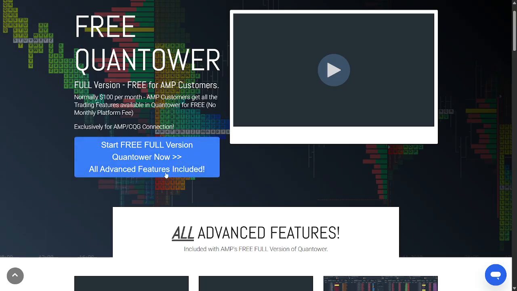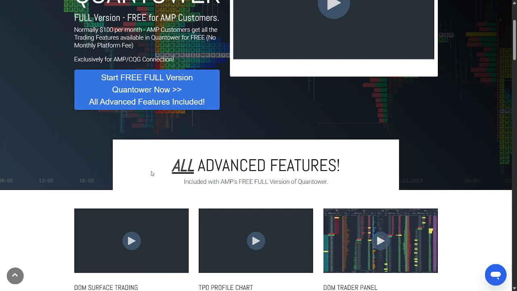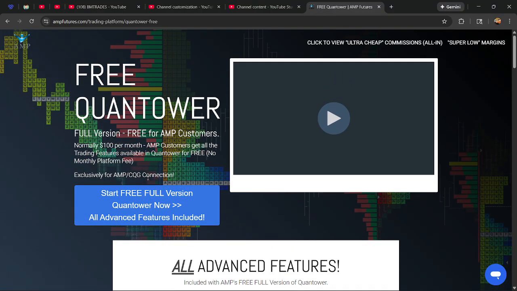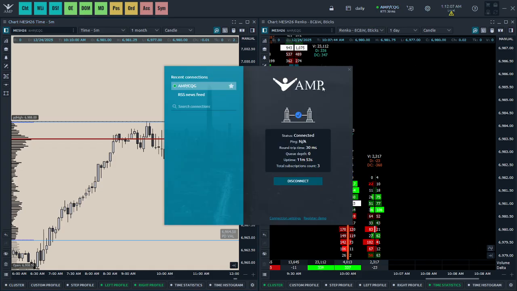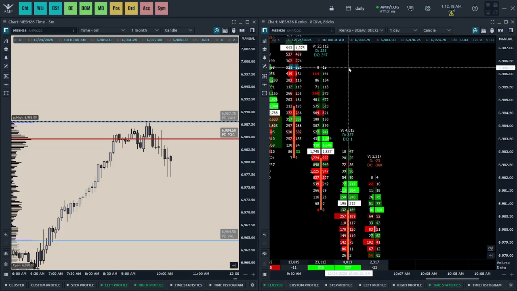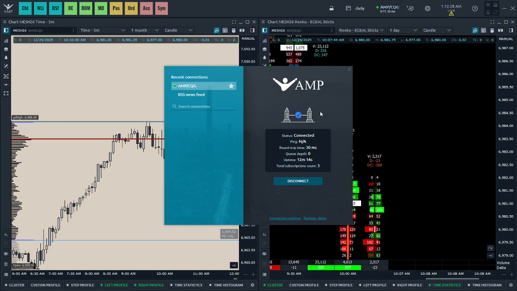So once you guys do this and fully download and make an account with AMP Futures, you are going to end up on a screen that does not look like this, but we're going to get there. You guys are going to have to connect your account. I'm not going to show you my account because I don't want you guys having my login info, but you're going to go to whatever email you used to sign up with AMP Futures. They're going to give you an email and a password that you then put in up here.